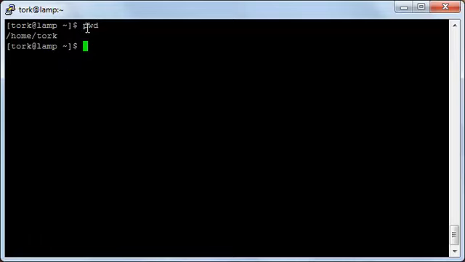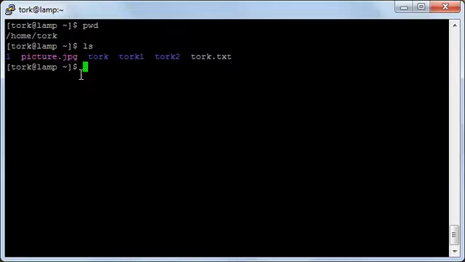As you have seen, when you type the command pwd, it shows you the path that you are in, /home/torque. Now let's see how to display the directories under this path. You will type the command ls and enter. As you can see here, it displays all of the directories and files under the path /home/torque.